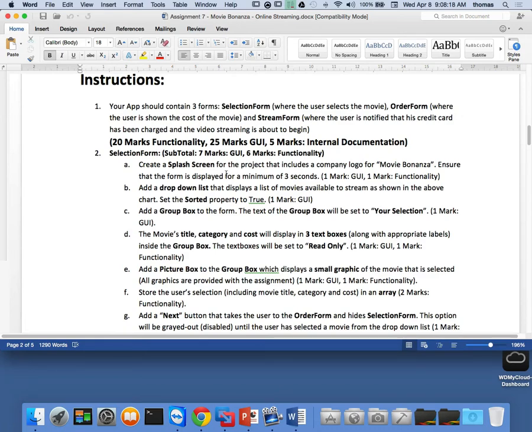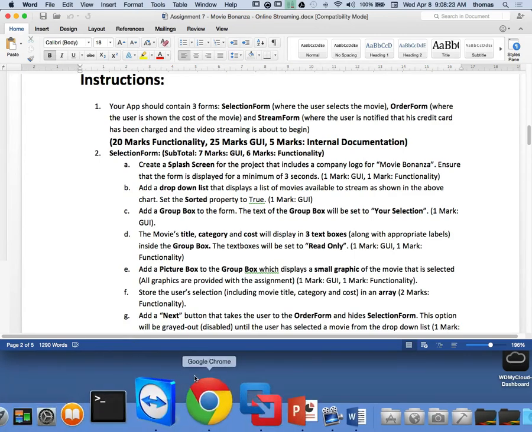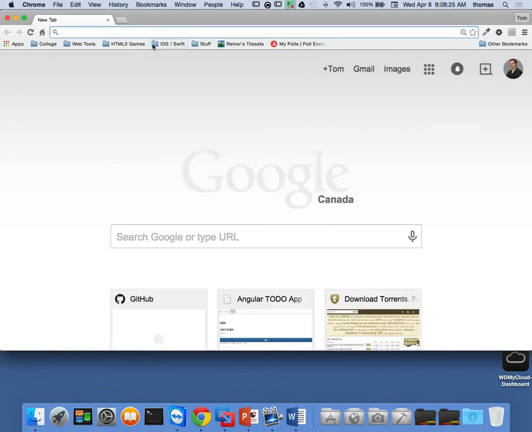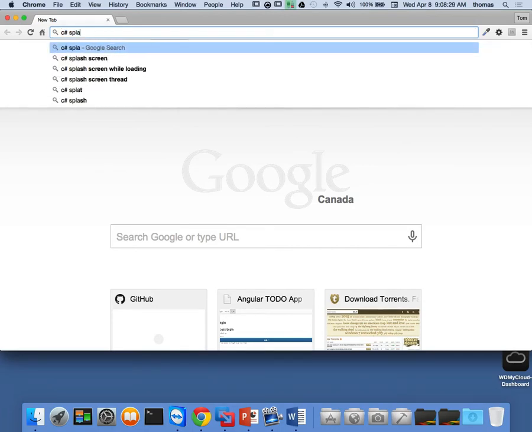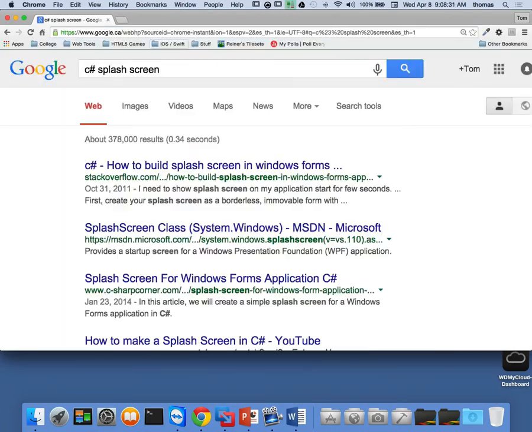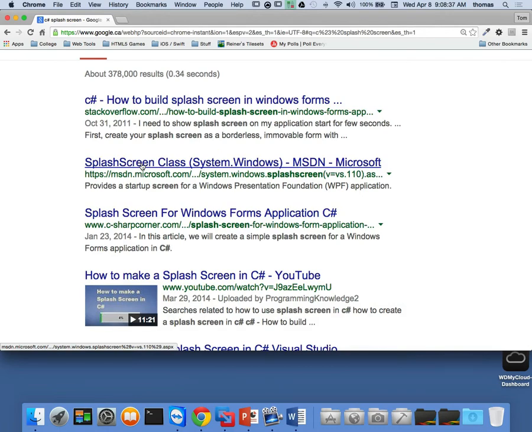And how would you create a splash screen? Well, let's go back to MSDN. If I said, C# splash screen, can I do something like that? Does it exist? How do I do it? How to build a splash screen in Windows Forms. Stack Overflow. Here's one: the splash screen class.